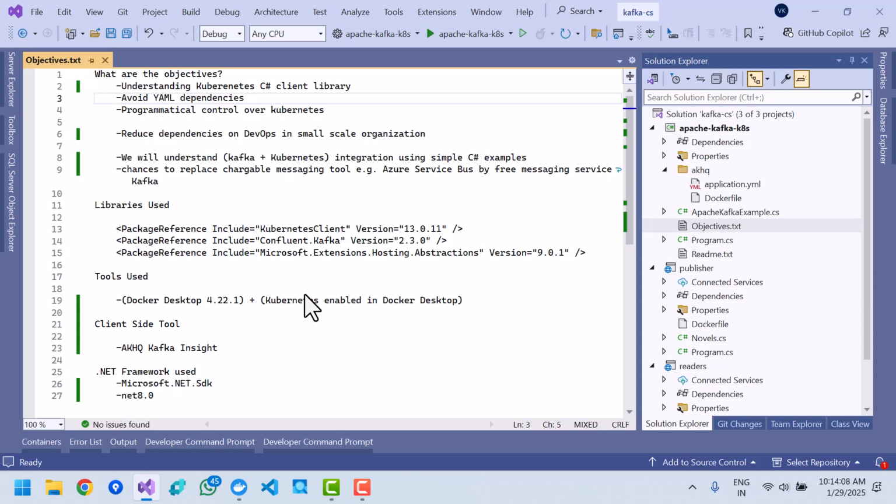What are the tools I have used? I have used Docker Desktop 4.22 plus Kubernetes enabled in Docker Desktop. I have used one client-side tool, AKHQ Kafka Insight. It's just like a subscriber that will read the messages and display the messages. And I have used .NET 8.0.